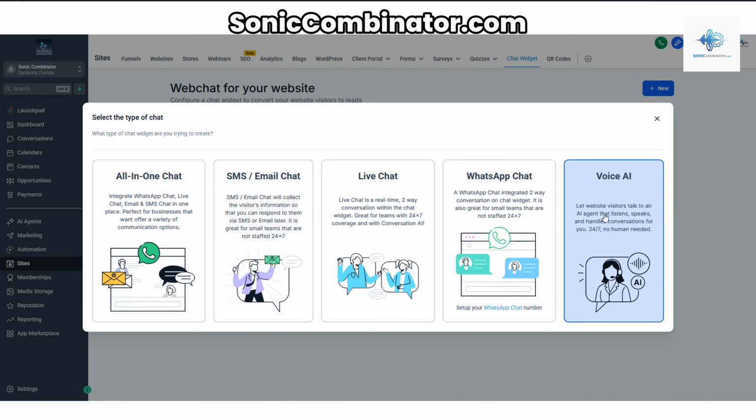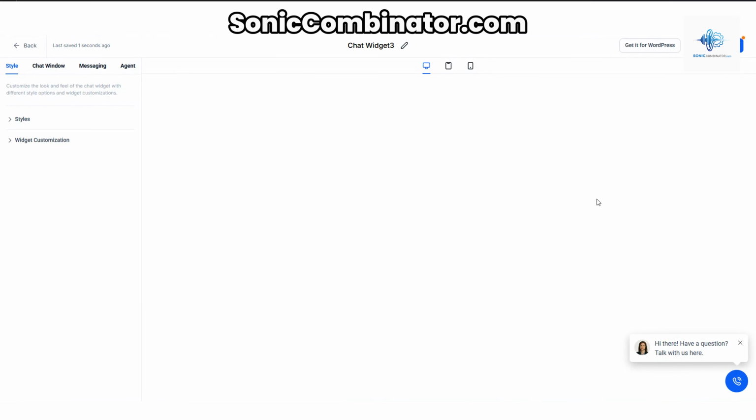And it says, let website visitors talk to an AI agent that listens, speaks, and handles conversations for you 24/7, no human needed. Perfect. Click on that. And some of you may not have this feature, but you can enable it. If you're not the agency owner, talk to your agency. But if you are the agency owner, let me show you where to go.